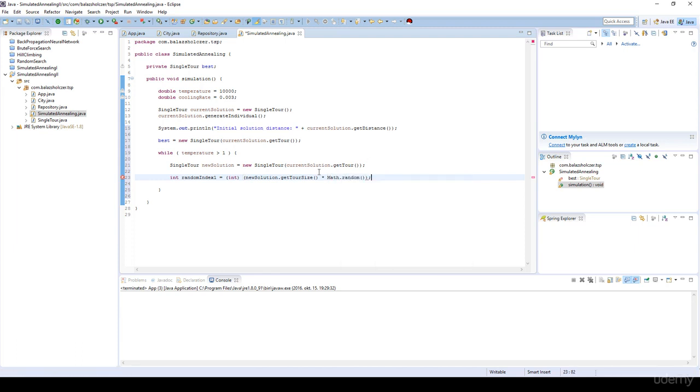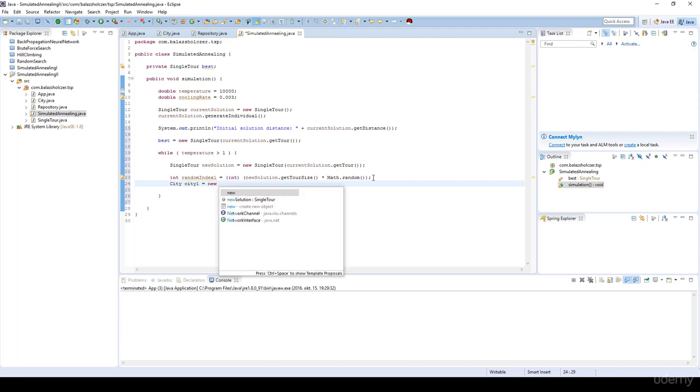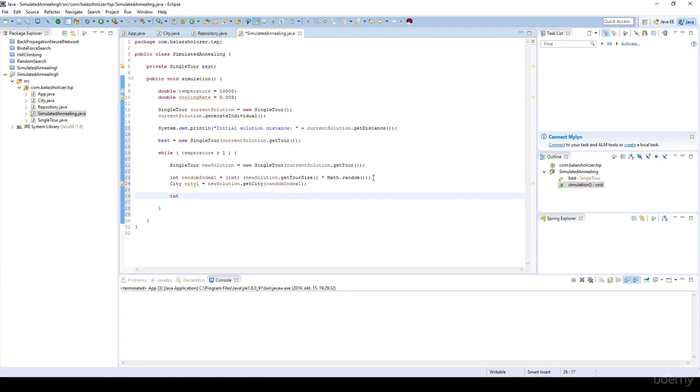It's going to generate a random index for the city in the range 0 and the number of cities in that given tour. Then we get this city. So city1 is equal to newSolution.getCity(randomIndex1). This is why we have implemented these helper methods. Then we are going to do the same for randomIndex2, which is going to be another randomly generated city, and we get randomIndex2 as city2.